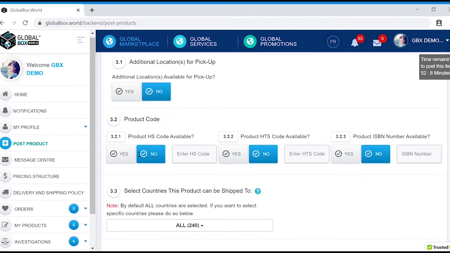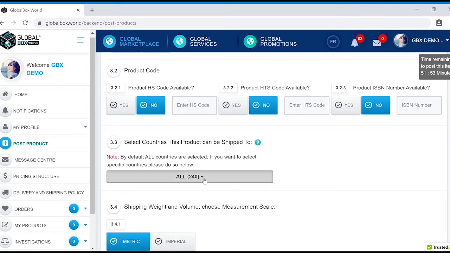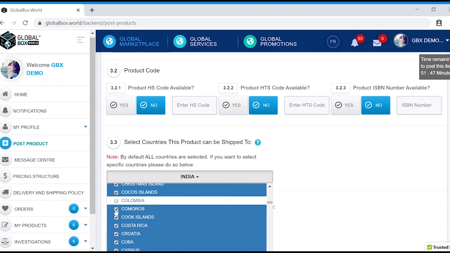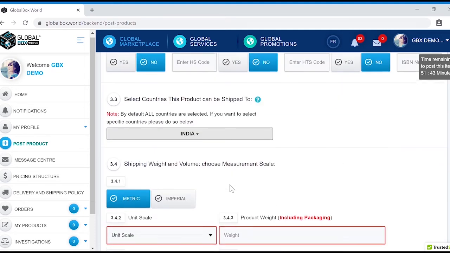Fill in any product HS, HTS, and ISBN code that you have. You can select countries where you want to ship the product. Let's say we can't ship our product to Colombia and Cuba. Make sure to select the countries where you can readily ship the products.